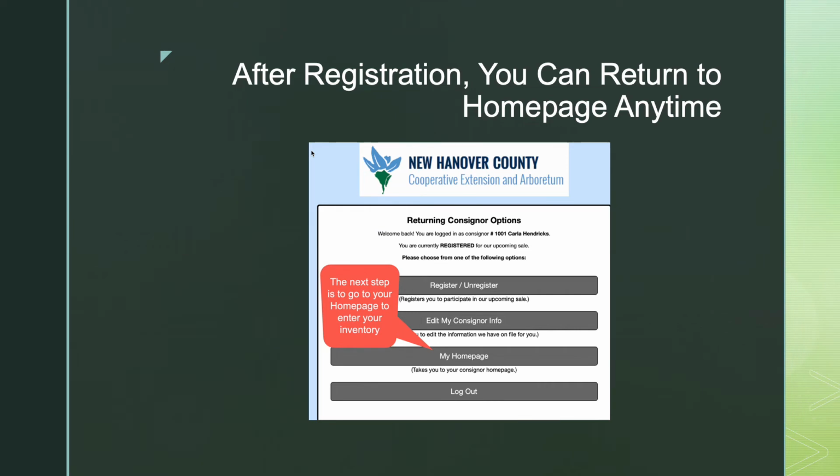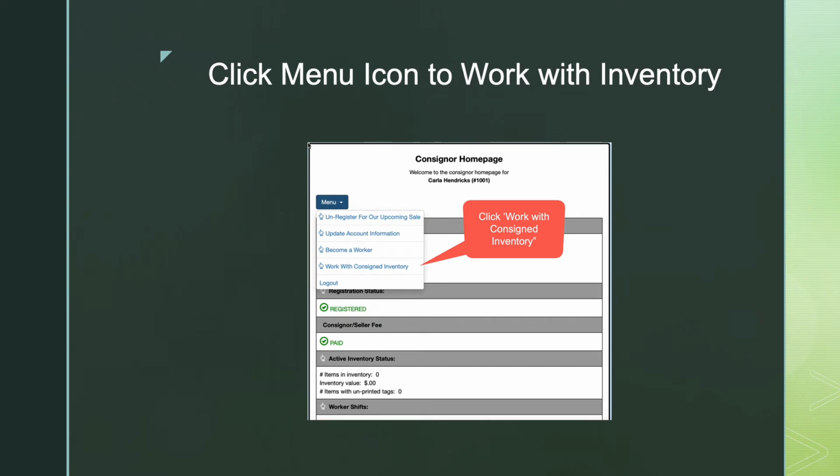Once you've registered and paid your fees, you can always go back to the system through the artist portal. And I showed that link on an earlier slide. I should have highlighted it, but it's in this presentation. I think it's also in the prospectus. So what you want to do is log in and then go to My Home Page. Now, this is the consignor home page.